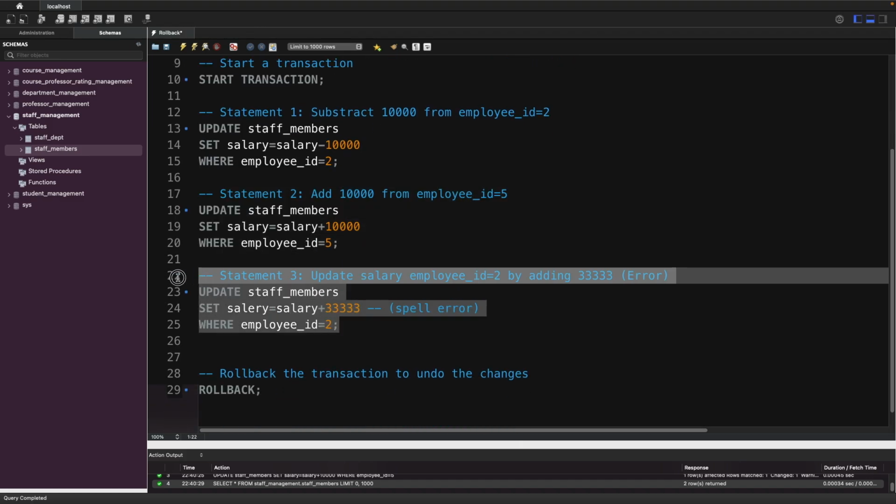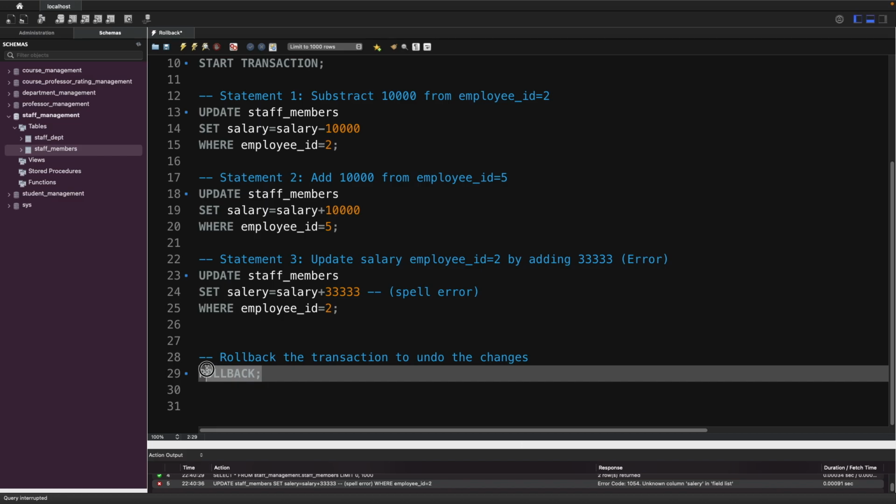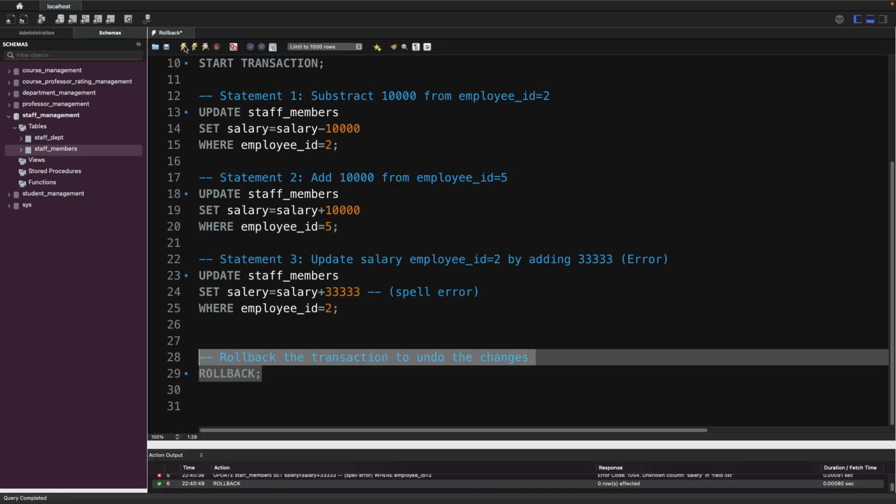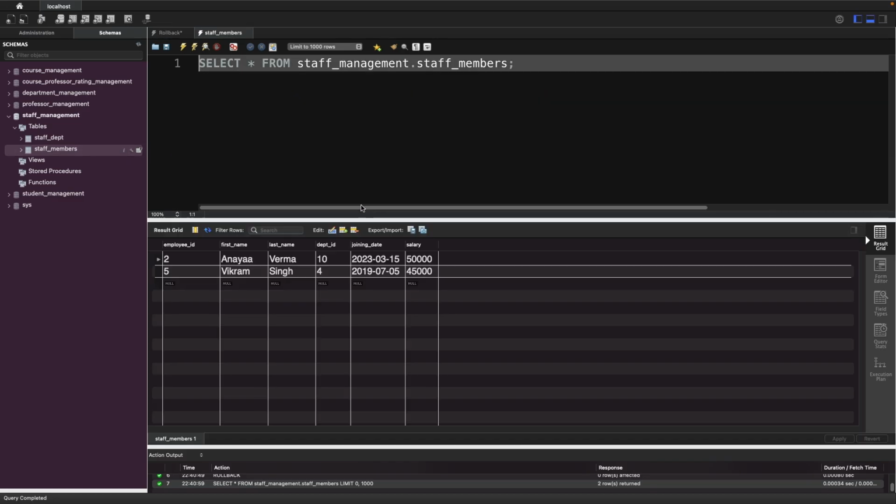After that, you're going to execute this statement and you will get an error. You have an error here because this field is unknown. There is a spelling mistake, right? Now I'm going to roll back this transaction, and this is going to take me to the original values. Let's see the original values, I think 50,000 and 45,000. Okay, looks good. So we came back to the original values, right?